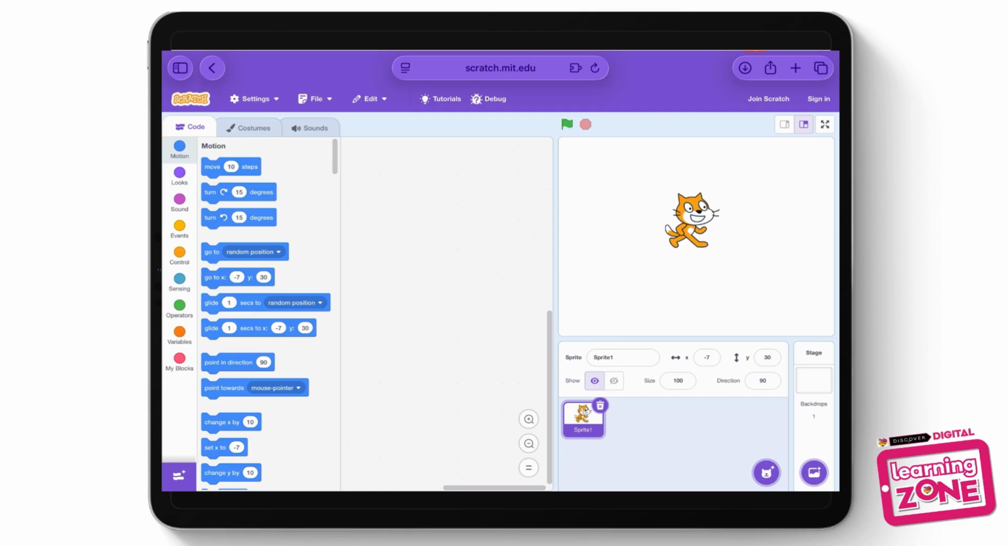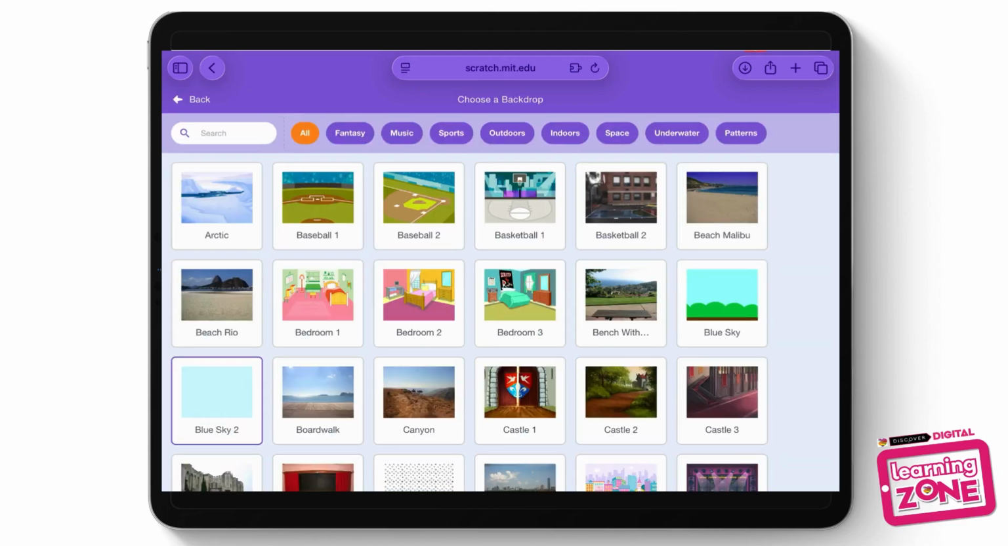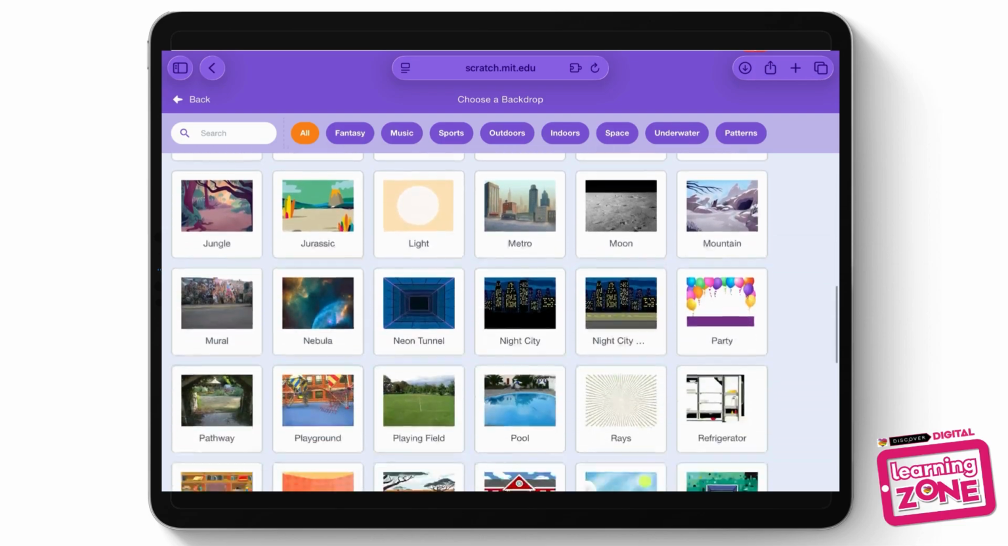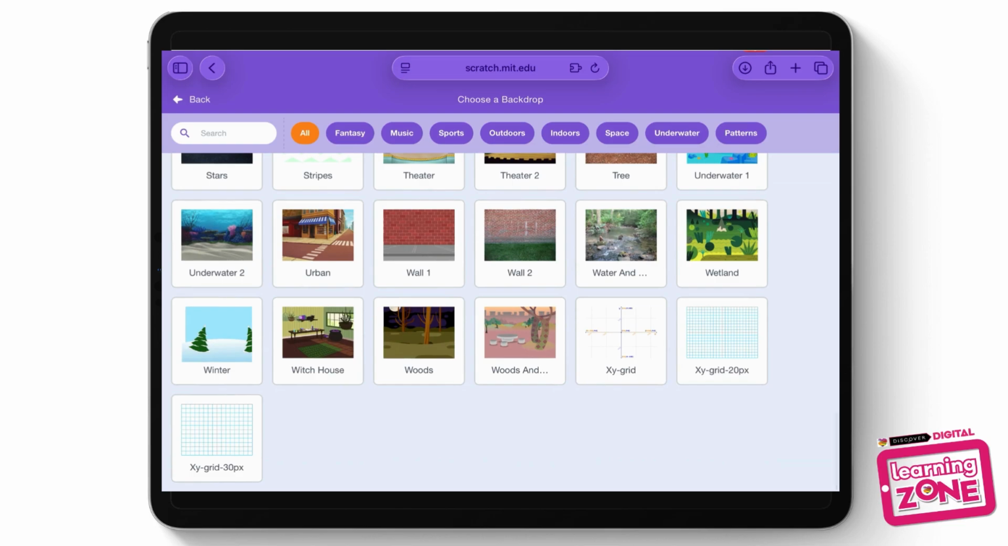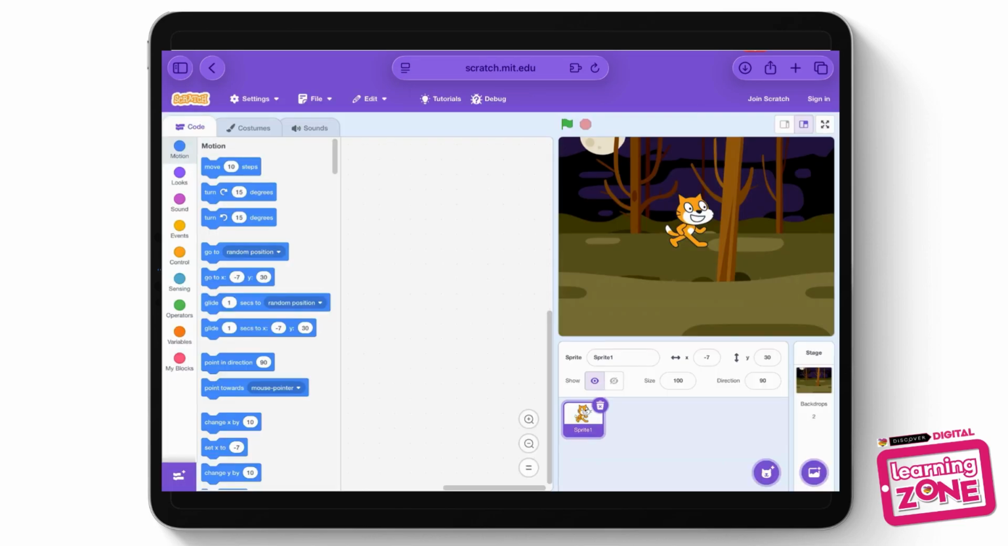So the first thing I'm going to do is change my backdrop. I'm going to come over to the right hand side of the screen, right at the bottom, and tap on the button that has mountains and a star in the corner. I'm going to tap on the magnifying glass, and that's going to give me all of the different backdrops that are available in Scratch. And I'm going to choose the woods, but you can choose whichever one you want to.